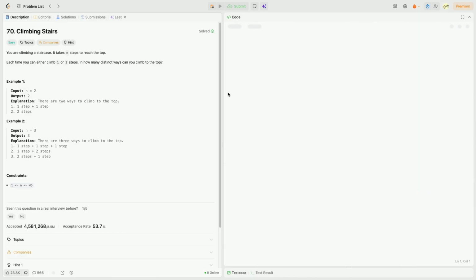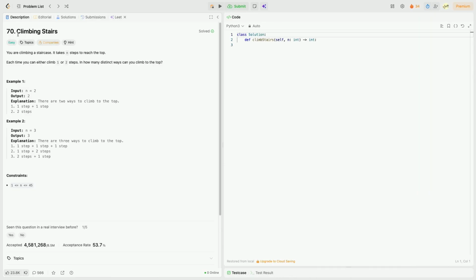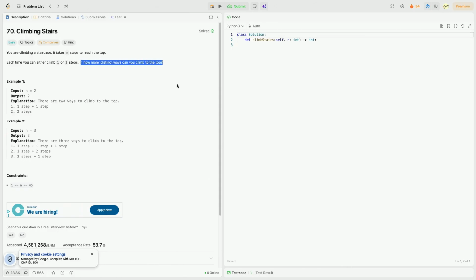And we're going to look at an easy one to start with, and it's climbing stairs. This is a very well-known one, and you should absolutely know how to solve this one. So the scenario is that you're climbing a staircase, and it takes n steps to reach the top. Now, each time you can either climb 1 or 2 steps. And the question is, in how many distinct ways can you climb to the top?